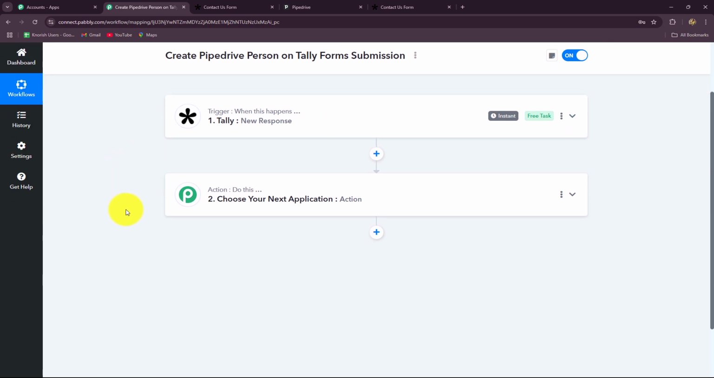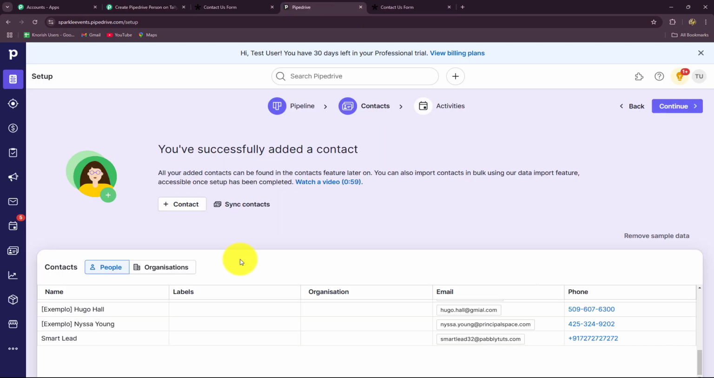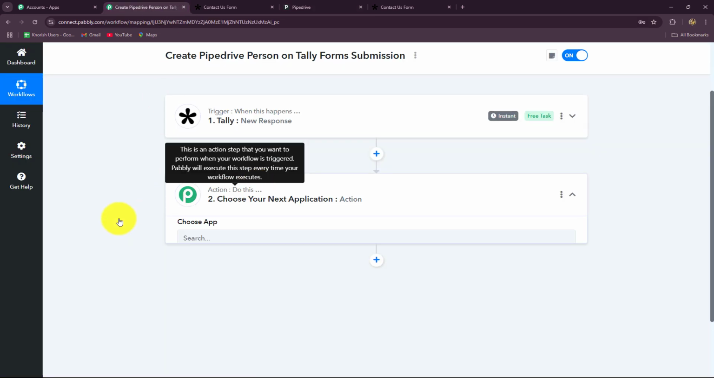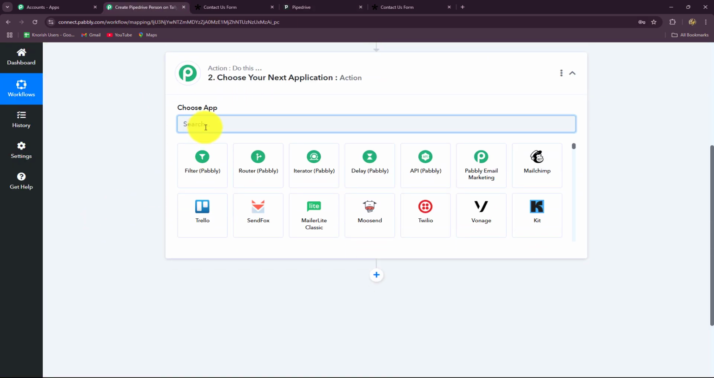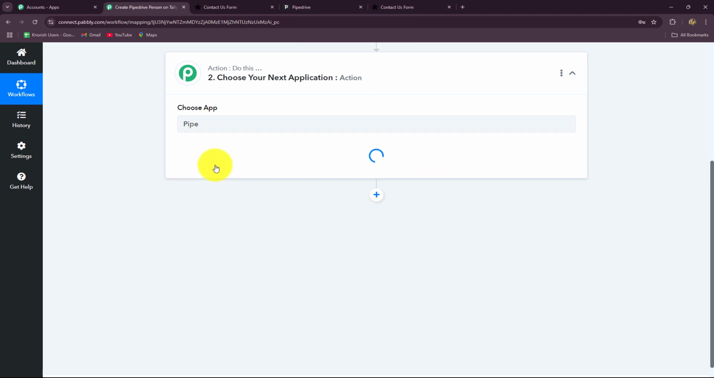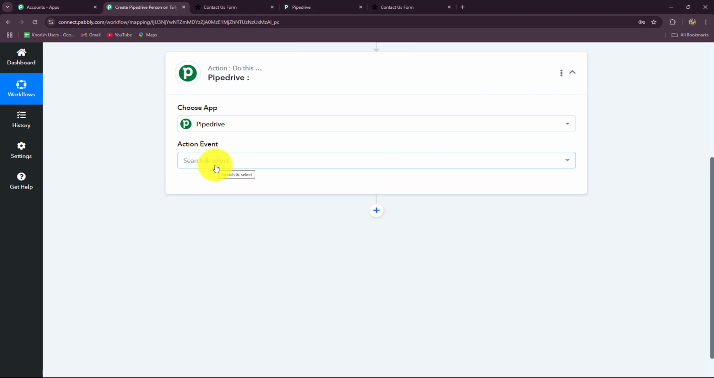Once we have set up the connection between Tele and Pabbly Connect, now our objective is to create a Pipedrive person for this form submission. So here we have to set up the connection between Pipedrive and Pabbly Connect. To do that, let's go towards our action step and let us select Pipedrive as our action application. This is the CRM which I am using to manage all my leads and to nurture them.